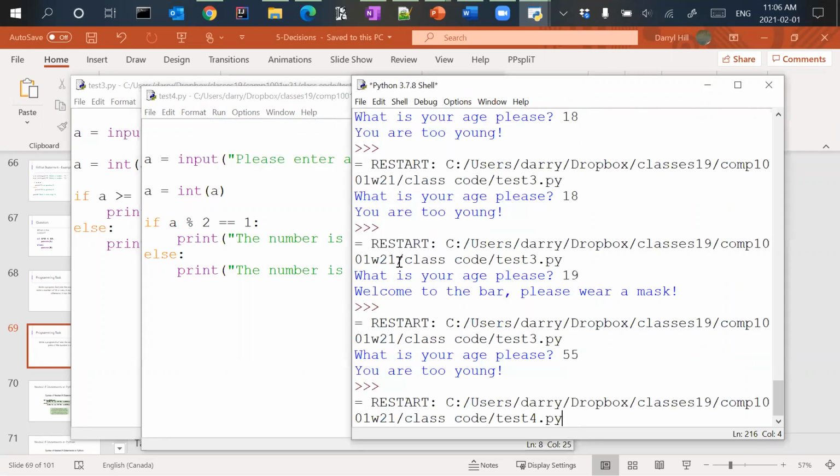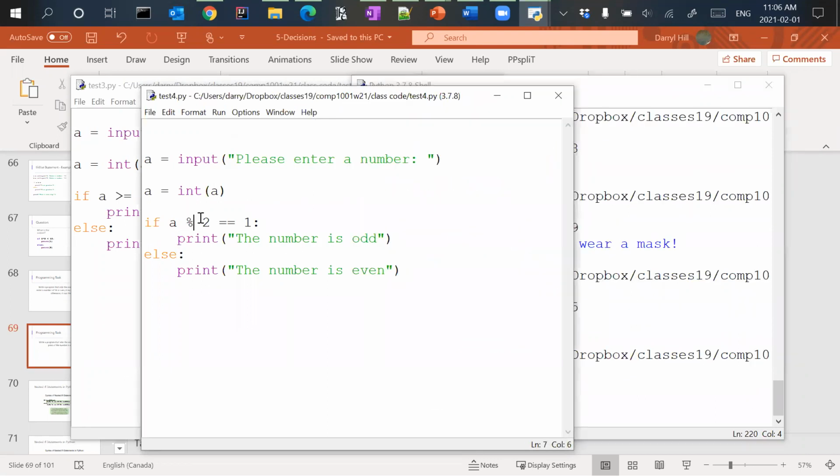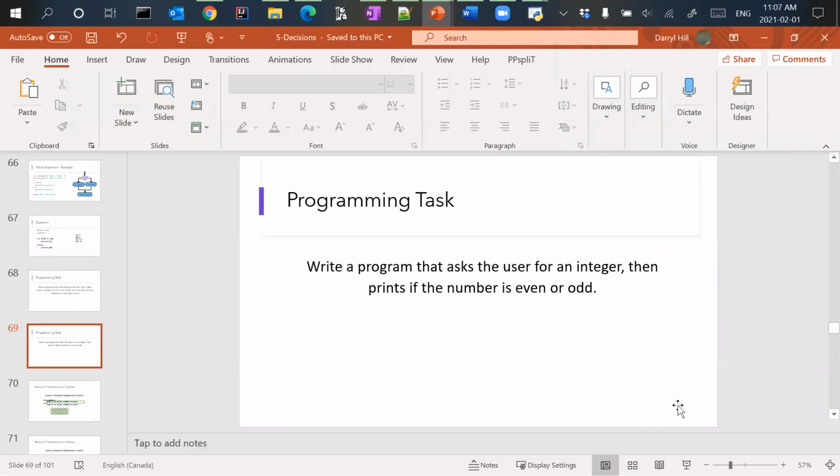Okay, let's see if I got that operator correct. 5, the number is odd. Yeah, so that's, I was a little bit worried. I keep confusing it with Java, but I got that one right. All right, so this is the modulus operator. It's not super important that you understand it, but it does help. And it is a simple way to check to see if a number is even or odd, right? So yeah, any questions on this? Okay.